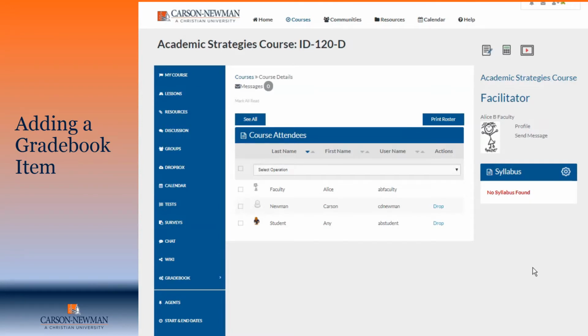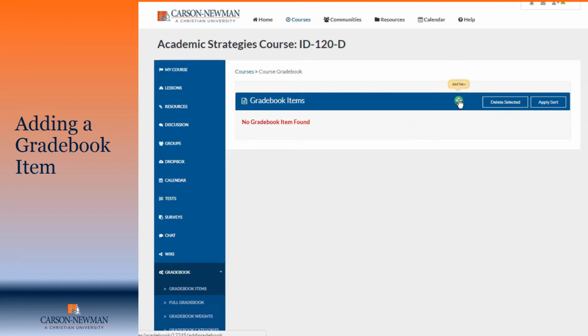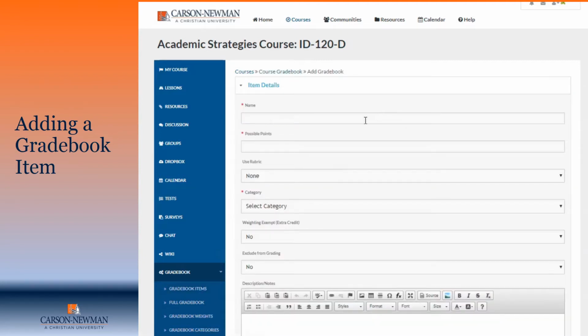Now we'll create a gradebook item. Within the course, select the Gradebook tool from the left navigation panel and then select Gradebook Items. Choose the Add New Item button, and here we'll put in the new name for the assessment. And then, how many possible points can the student earn when completing this assessment? Note: the gradebook is based on points. You cannot put in a letter grade here. The software will calculate the letter grade according to your gradebook map.